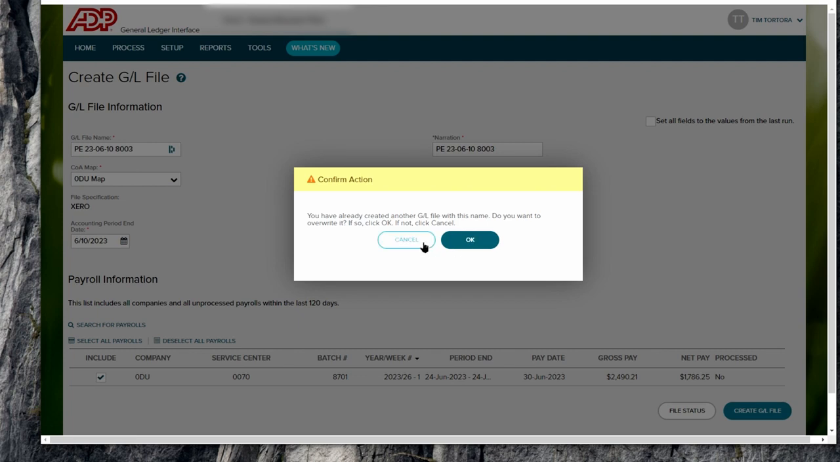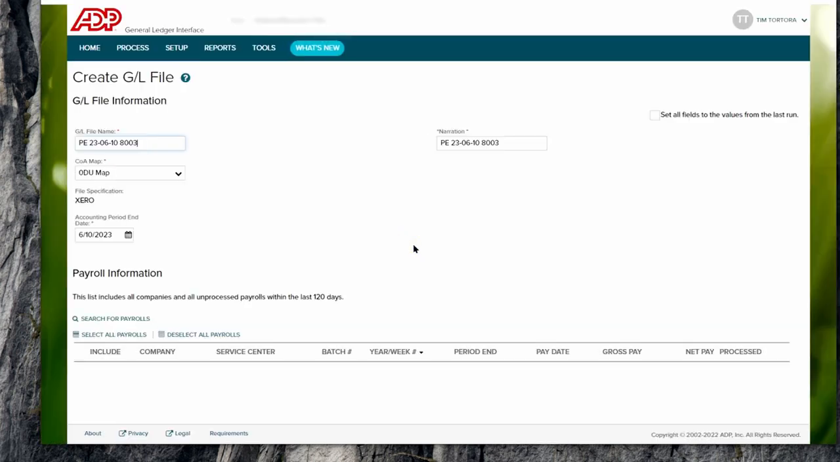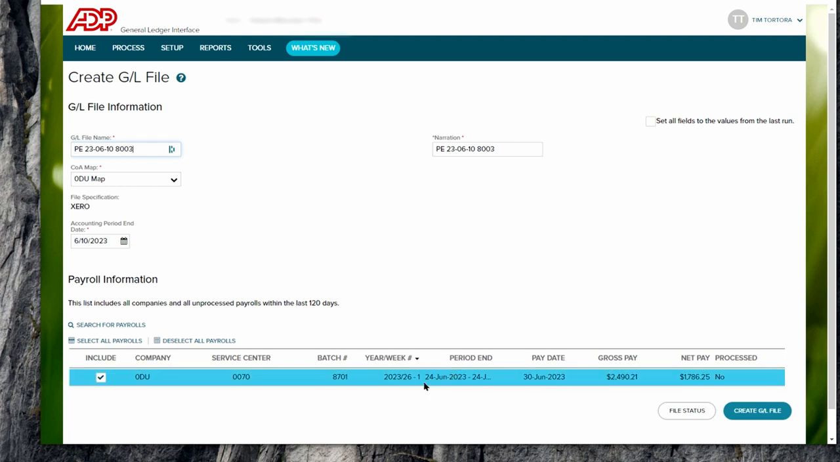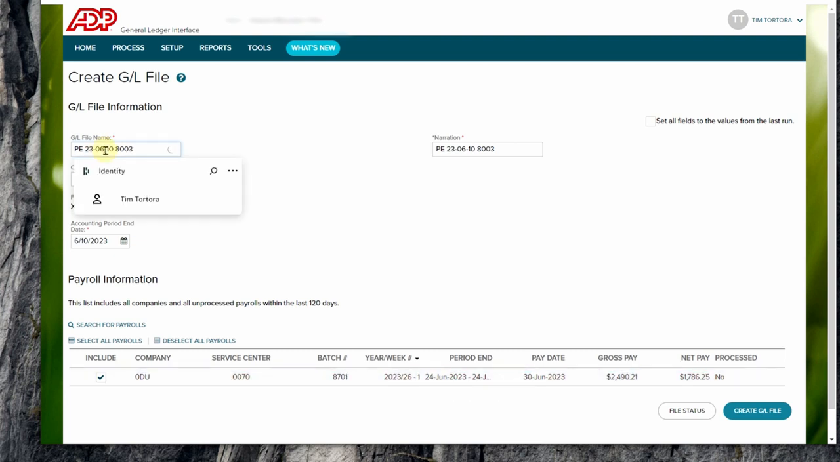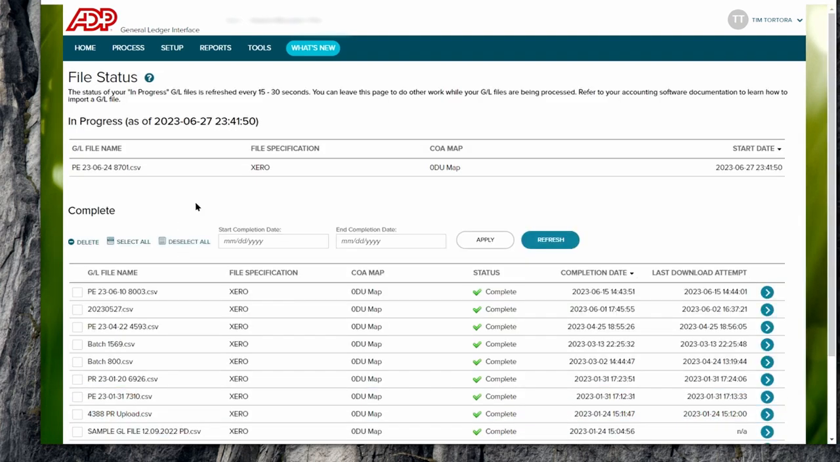It's telling me that I have a GL file with the same name because I'm being stupid. Of course, it has the same name because I already ran it. This is for June 24th. Let's go fix that. And that is not the batch number. The batch number is different. Weekend of the 24th. Batch number is 8701. And then I create the file. And that's it. It's being created.